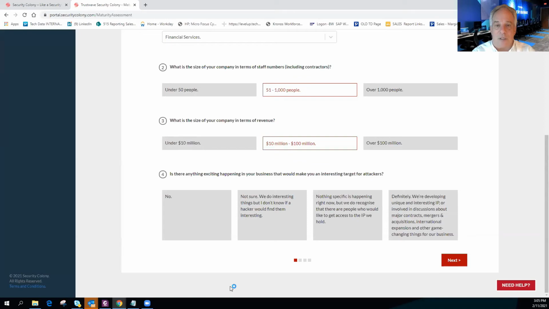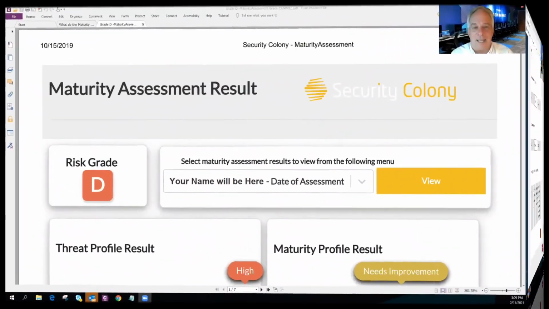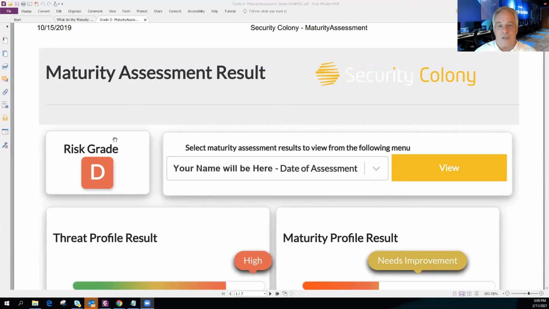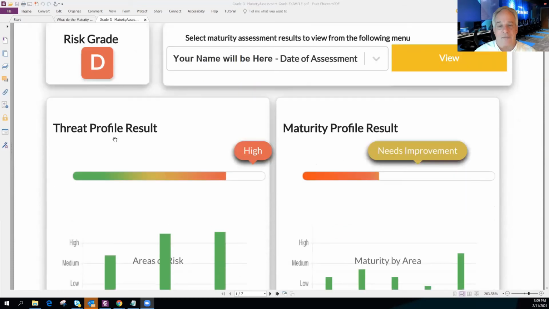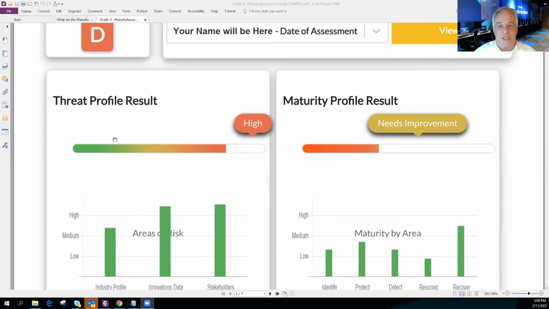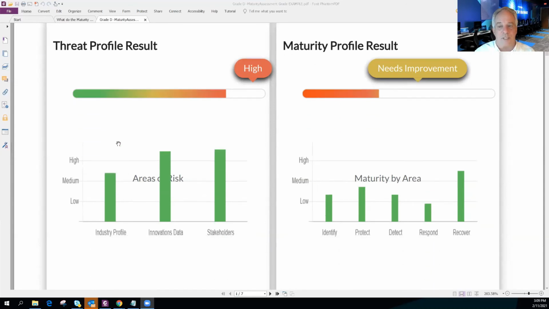Now let me take some time and show you some of the reports that this tool comes with, which make it even more valuable. Here's an example of a report recently done for a client that received a grade of D. We'll craft this report and put their name on it so they'll receive it. It shows that on the call, you get this kind of report. First it shows the threat profile, whether it's high, low, etc. And then the maturity profile, where you notice it says needs improvement, and it shows the particular area that needs improvement. And then it jumps into specific recommendations.